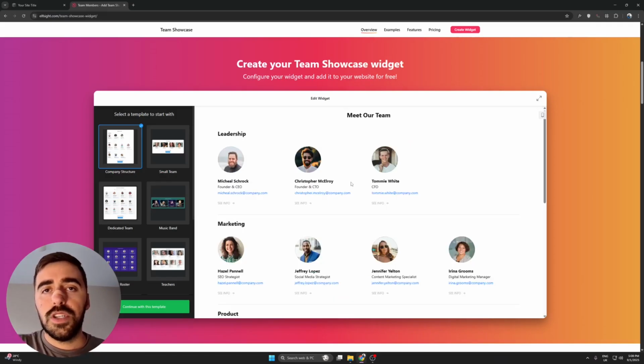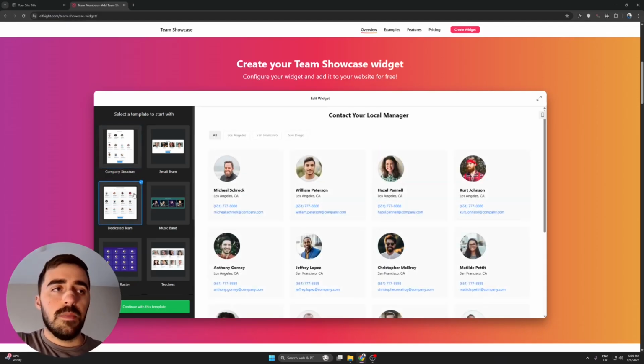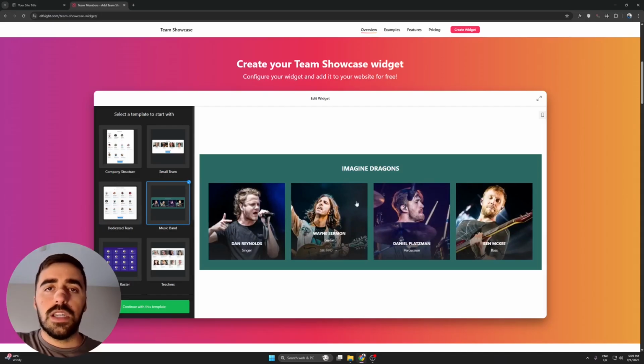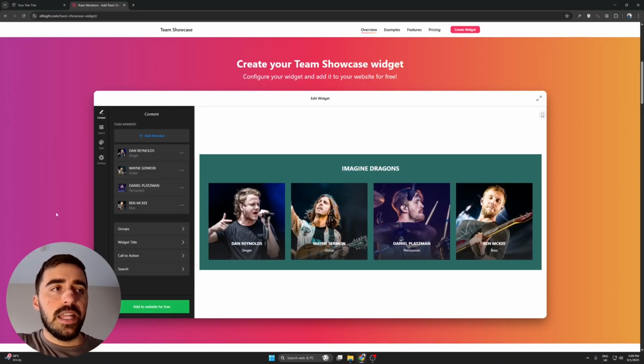Another thing I want to mention is that the design of these templates is not final. We can actually customize pretty much anything that you see on the screen. I'm going to show you how to do that in the next section. But for now, simply go ahead and choose the template that you like the most. In my case, I'm going to go for the music band right here because, I don't know, I just like the look of it. Then click on continue with this template in the bottom left corner of the screen, and you'll be taken to this page, which is where we can start customizing the Team Showcase to our liking.